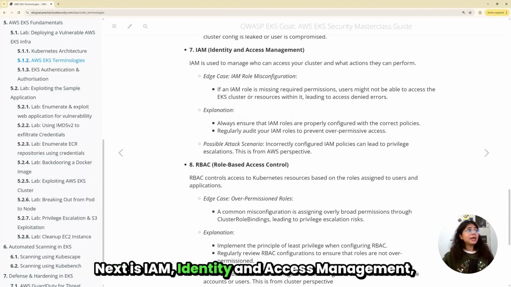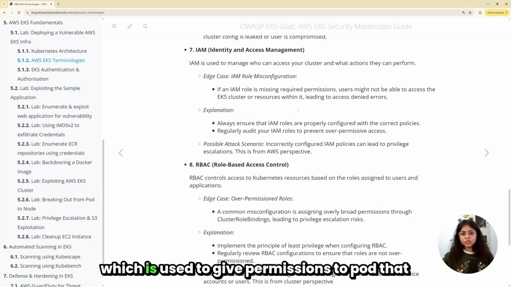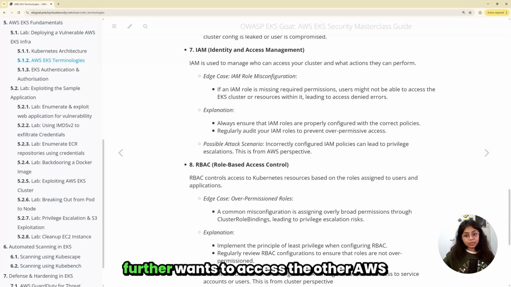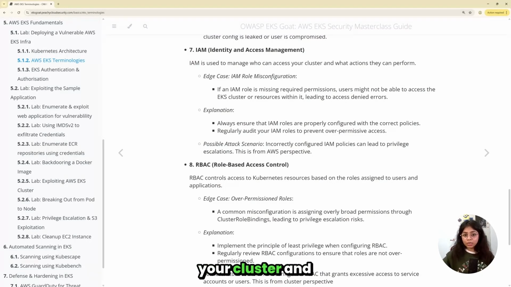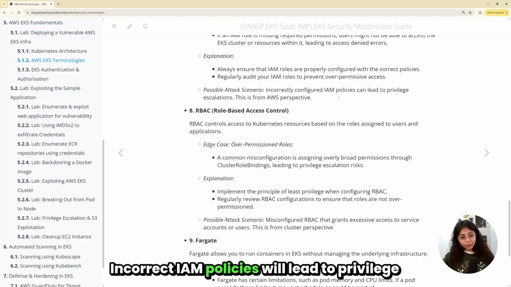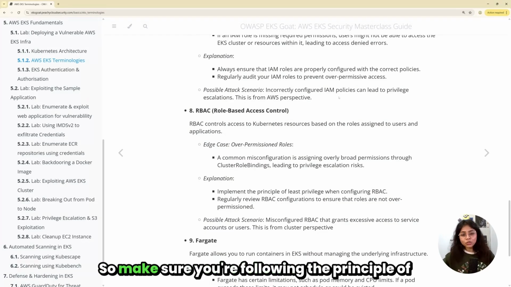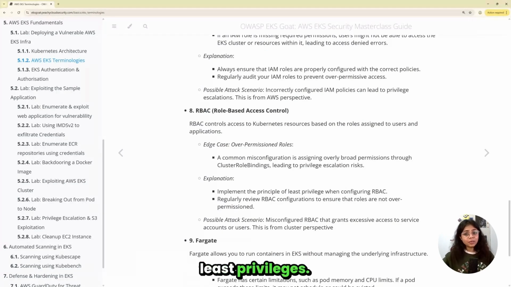Next is IAM, Identity and Access Management, which is used to give permissions to pod that further wants to access the other AWS services. It means IAM is used to manage who can access your cluster and other AWS services. Incorrect IAM policies will lead to privilege escalation, so make sure you're following the principle of least privileges.